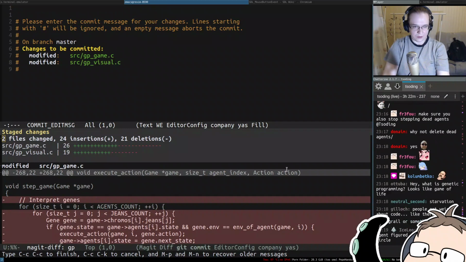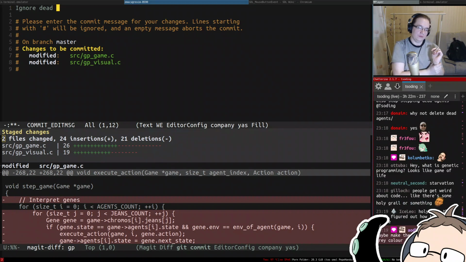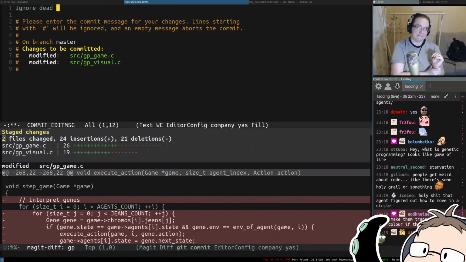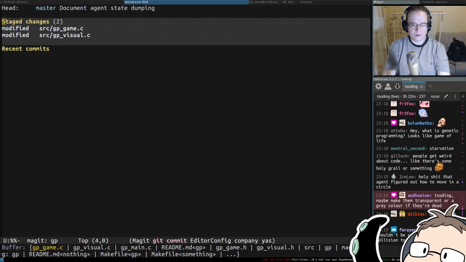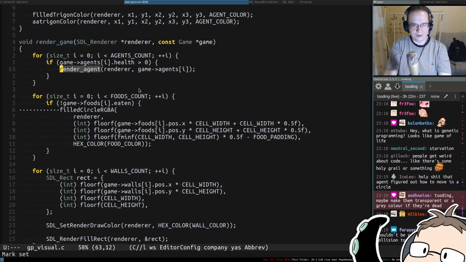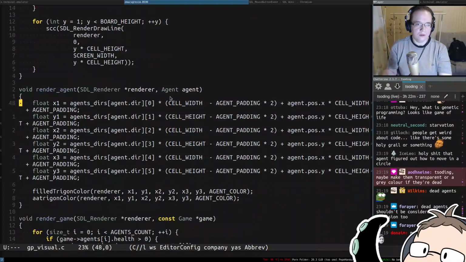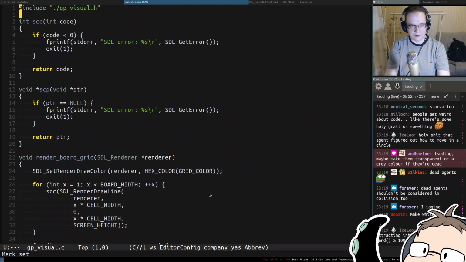All right. So ignore dead. Yeah, they figured out how to move in circles. It's actually quite interesting. Maybe make them transparent or gray color if they're dead. Not a bad idea. So ignore dead. If I'm gonna do that, so here's the visual part. Render agent. That means I'll have to move that inside of this thing. Agent color. So we need to replace it like that.